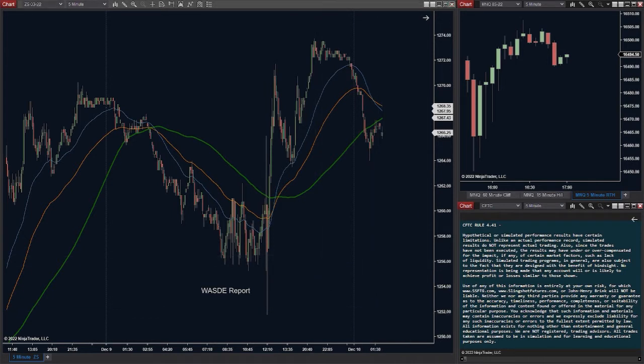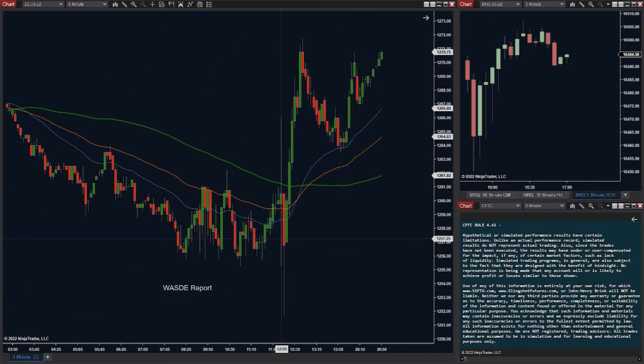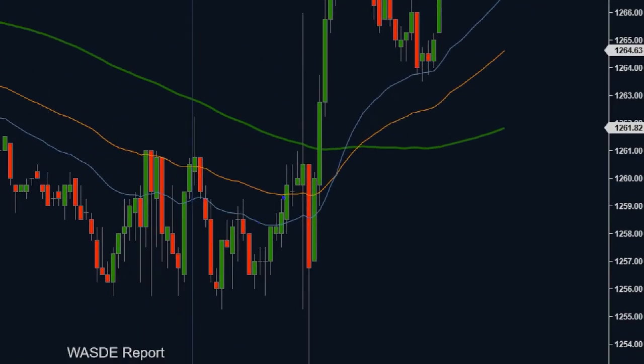So here we can see that I have WASDE report written on there, but if I put my candles all in alignment, the actual report, let me zoom in a little bit here, took place at 12 o'clock. Now, the way that NinjaTrader plots candles is it's the one at 12:05. They plot the time where the candle closes. So the actual WASDE report was this candle right here.